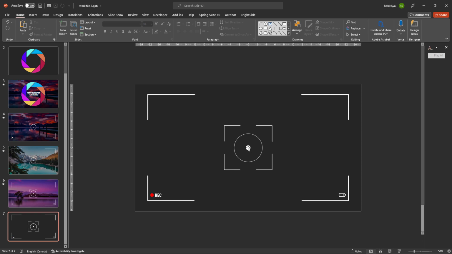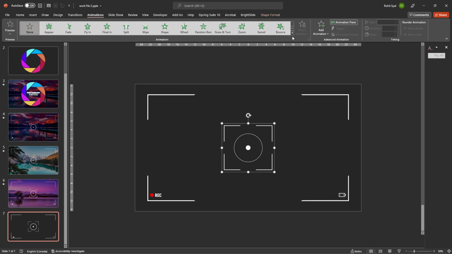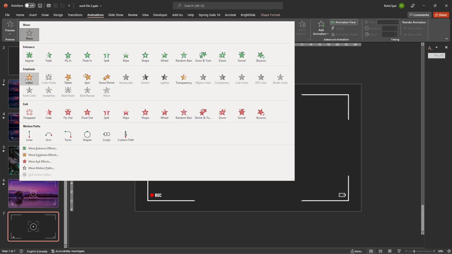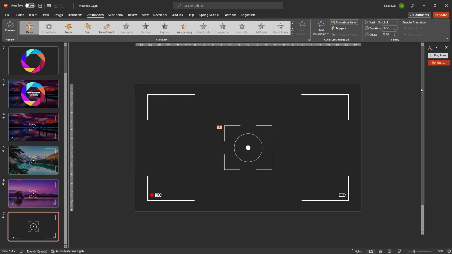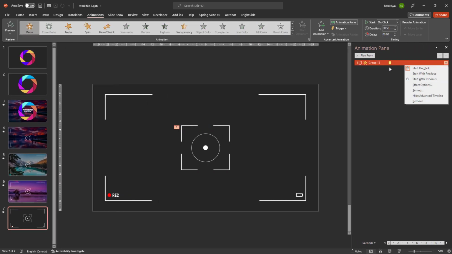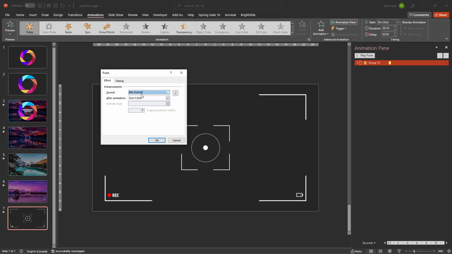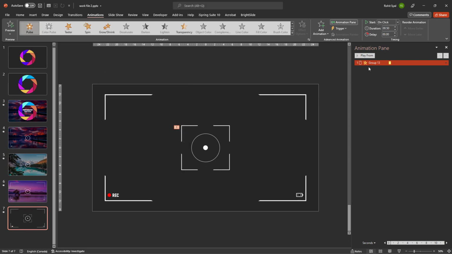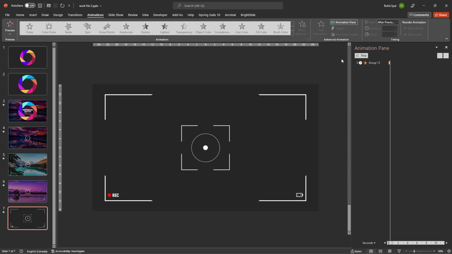To create the snapshot effect, let's select our central UI bit, go to Animations, and let's add the same emphasis pulse that we used in the previous slide. Let's go to Options, Effect Options. Again, let's add the sound of the camera. Let's set it to play after previous and let's decrease the duration. So it goes like that.